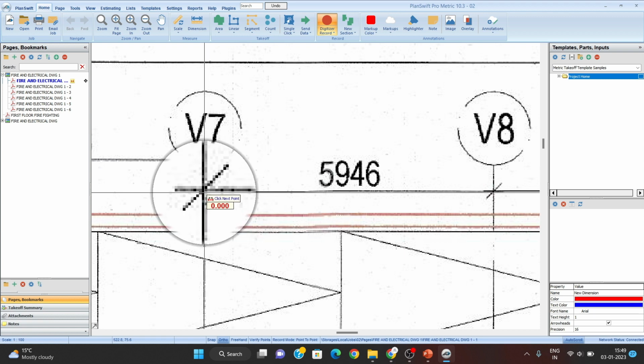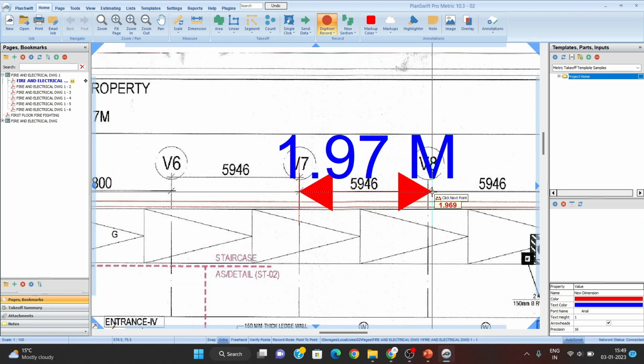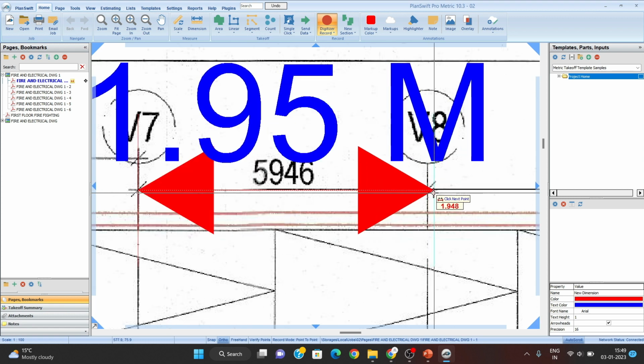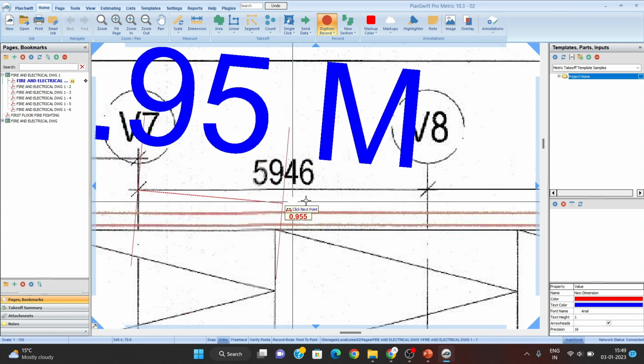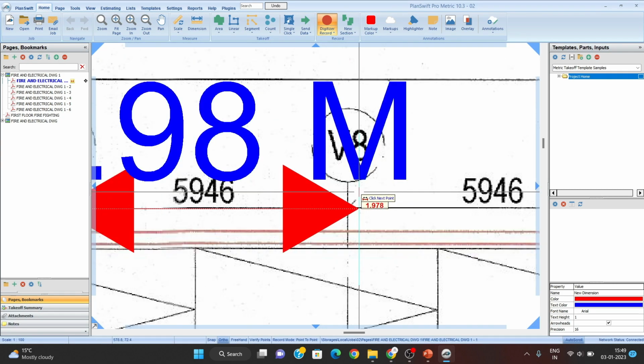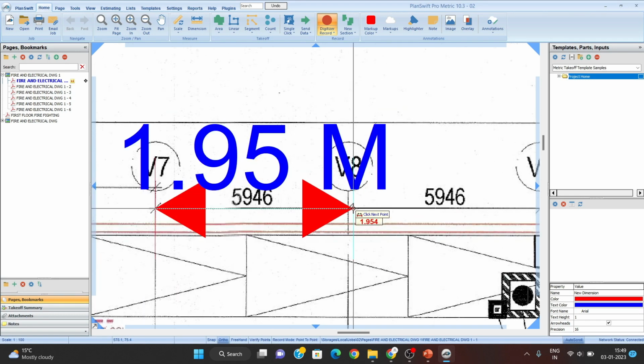Then we will move our mouse scroll bar in the forward direction, it is zoomed to the max. Press mouse left button, selected. Okay, here it is selected. Now scroll back, and then see, it is not taking as accurate. It is showing 1.95 meters, but it is 5946.